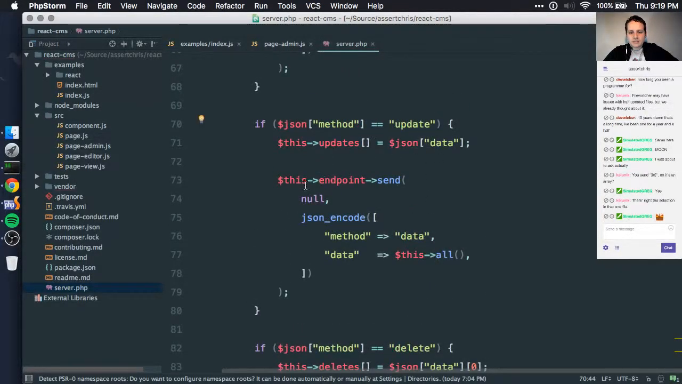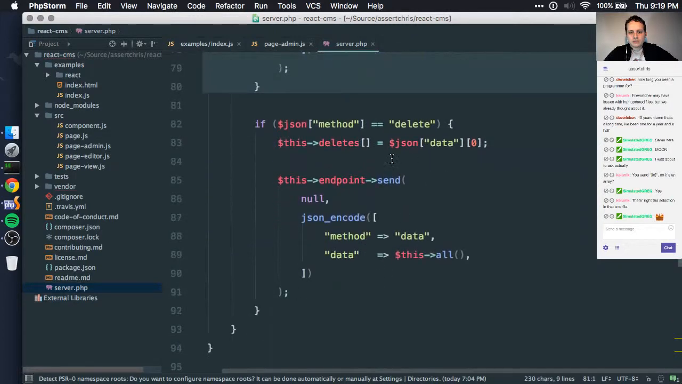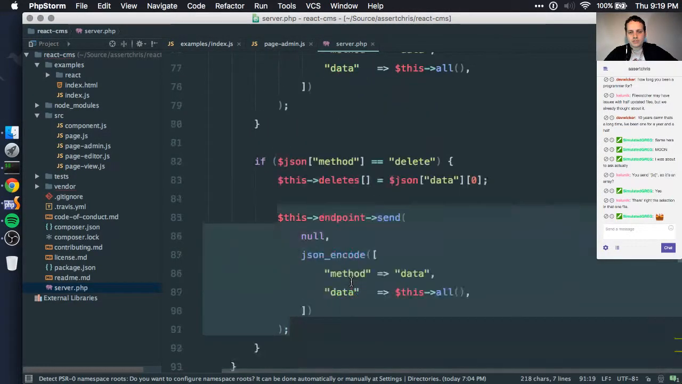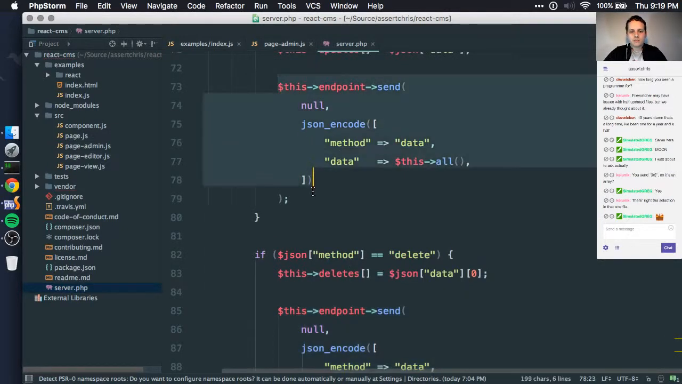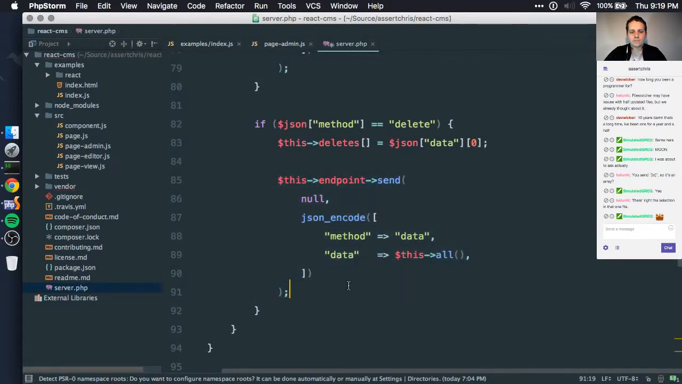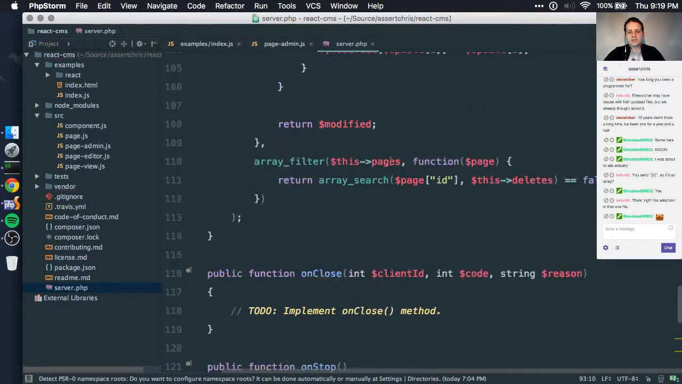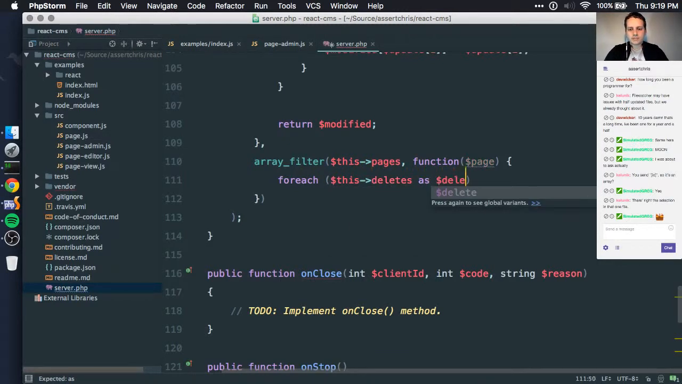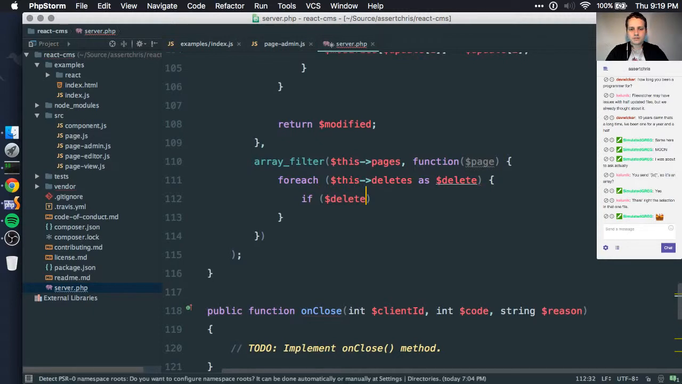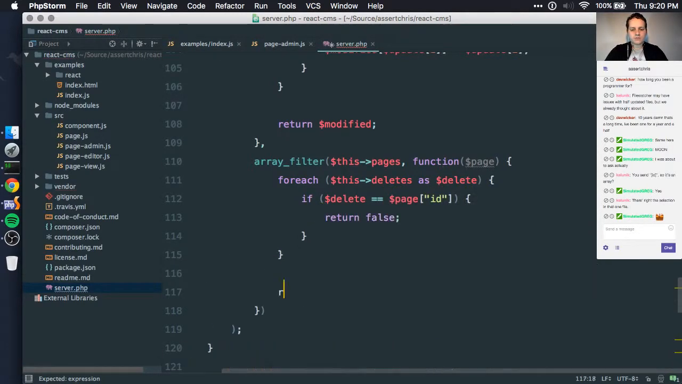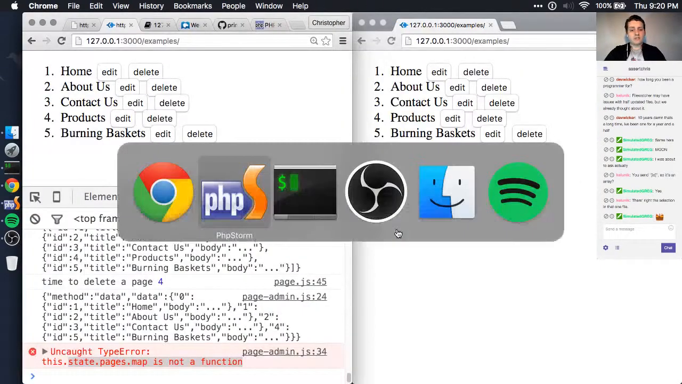So on updates, we call this endpoint with data. On deletes, we call this endpoint with data. And these are exactly the same. But I think this array search is the problem. In fact, what I'm going to do is replace this with a loop. If delete is page ID, return false, else return true. Because I don't trust that array search.